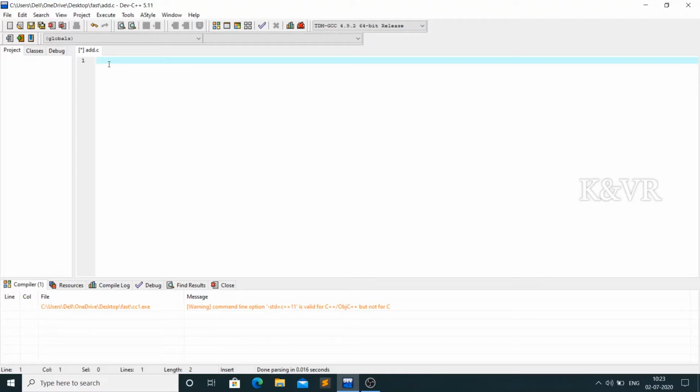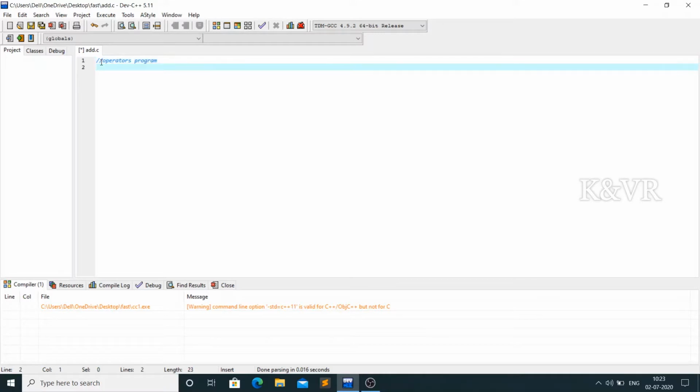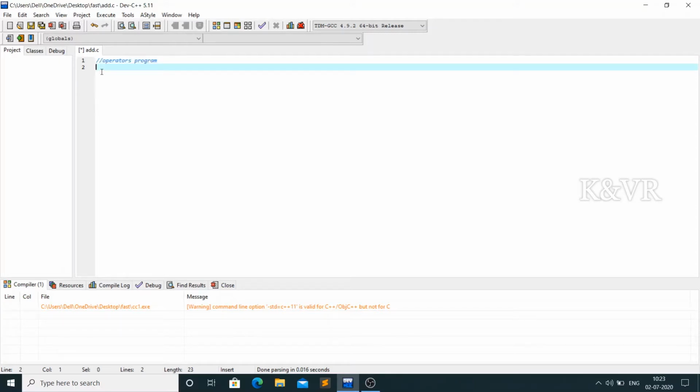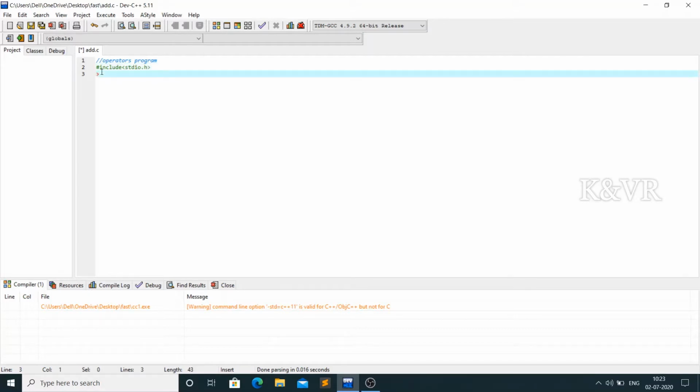Suppose I'm taking the concept of operators. Operators program. This is the comment section, so this will not affect our program. Now I'm writing the header file, hash include stdio.h. Now the main function.